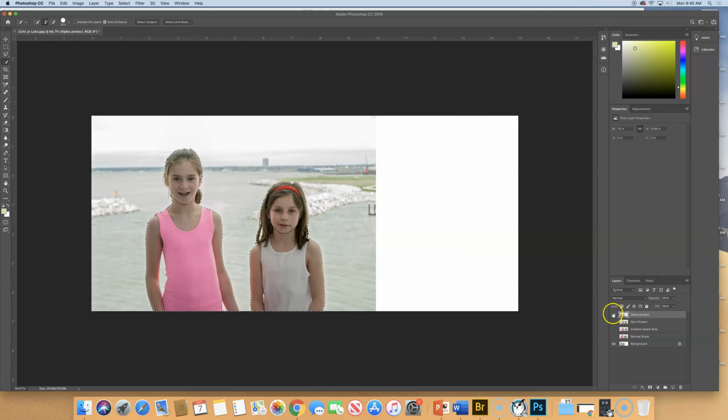Notice nothing changed in our layers panel, but if we go to the channels, instead of just having our RGB channels, red, green, blue, we now have an alpha channel that we can see that looks like a mask. It's just the selection of our two girls. Okay.